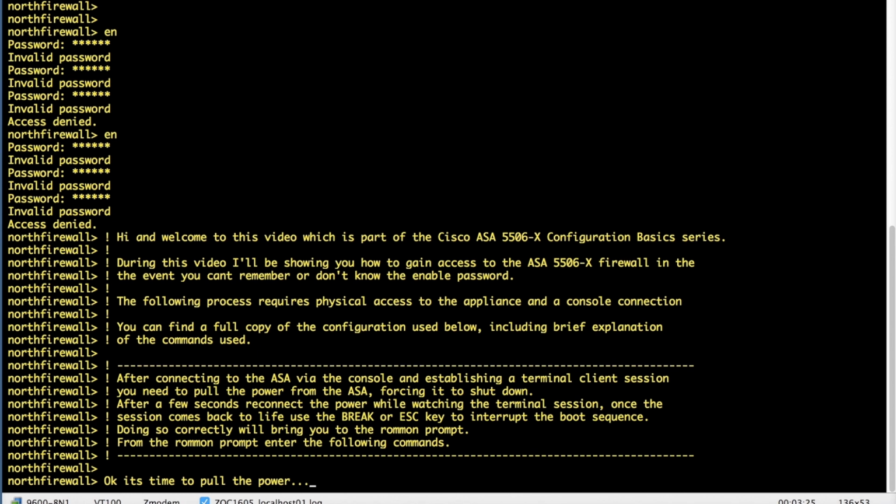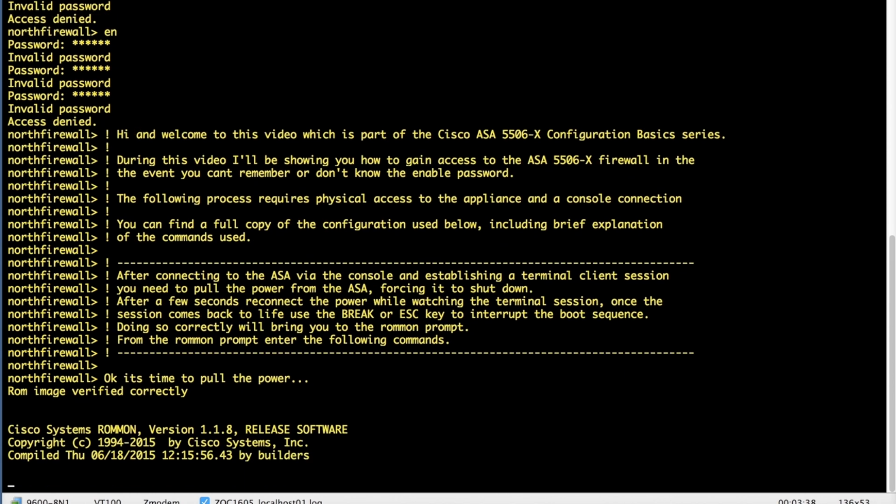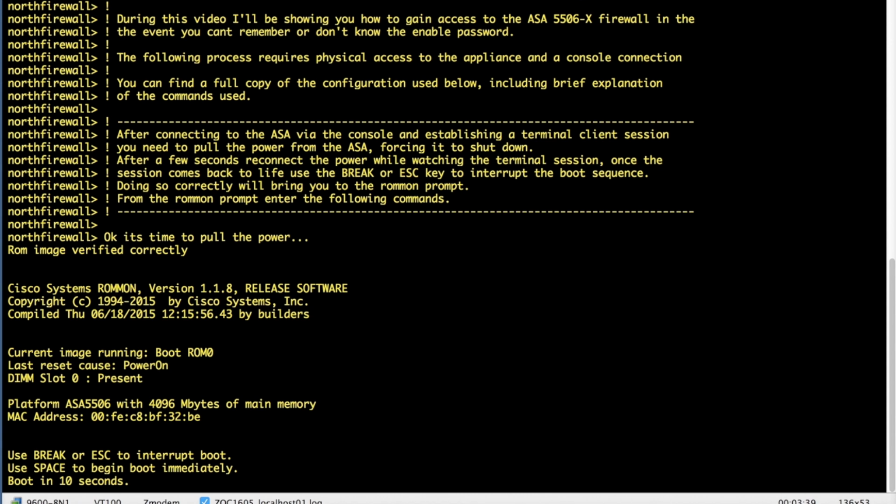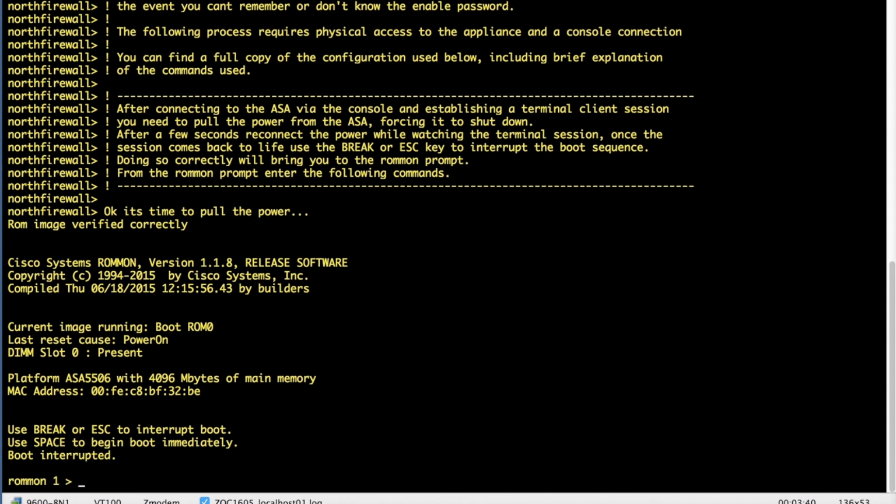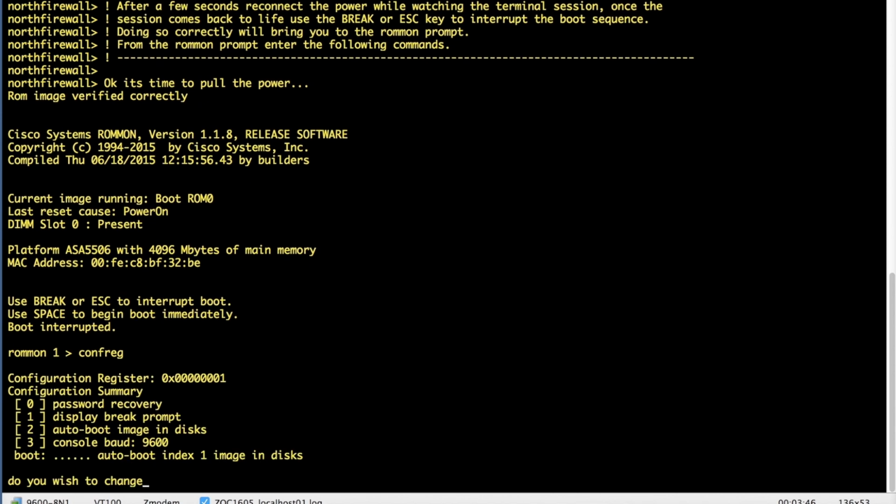Keeping an eye on the terminal session as the Cisco ASA reloads, you will get to a prompt that gives you 10 seconds to either hit the break or escape key to interrupt the boot process. I've hit the escape key, which returns me to the ROMMON prompt. From here, I enter confreg. Entering confreg leads me to a series of questions.